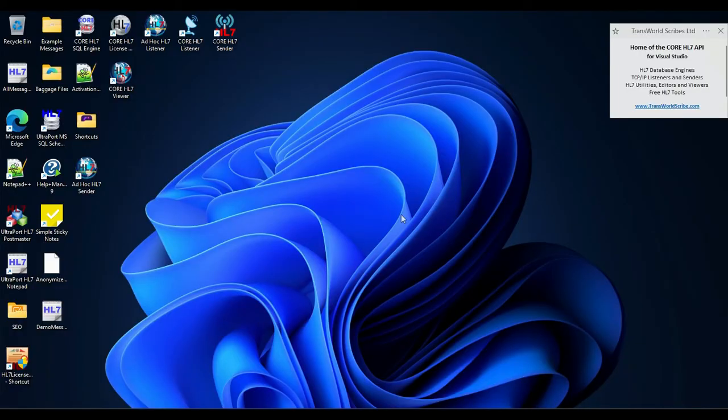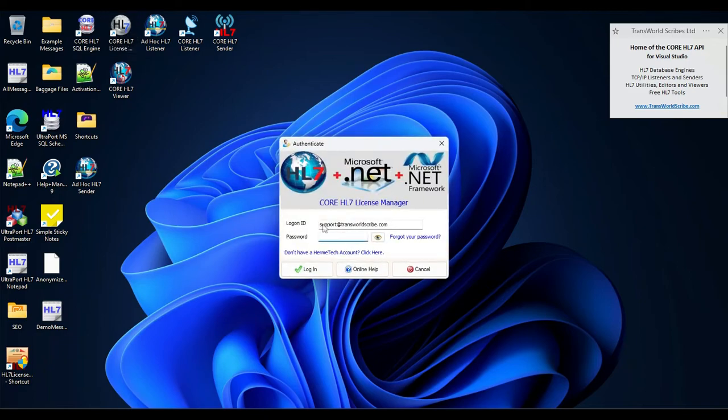To purchase a license, we're going to use the Core HL7 License Manager. This is free software you can download from our website, transworldscribe.com, and you can install it anywhere. It doesn't have to be installed on the same computer as the software you're activating, but once you do have it installed, we can open it up and log in to our account.